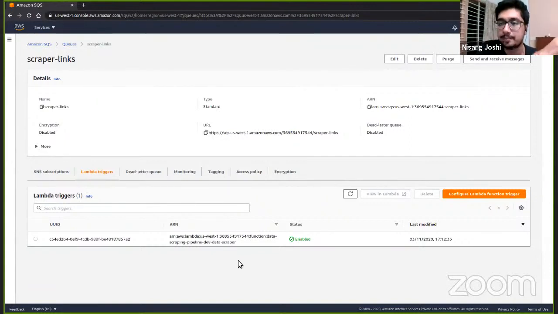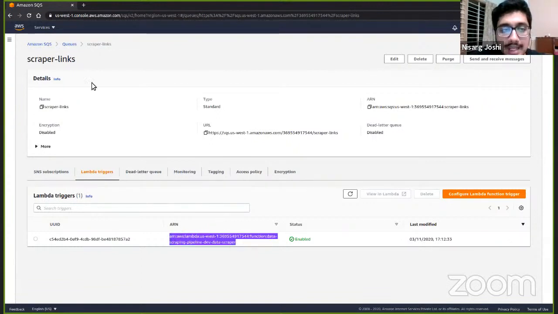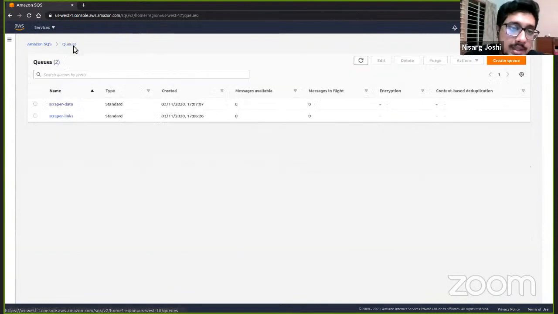So the messages would be passed on to these functions, and the functions would do something. We can write any code over there. You could do anything with the message. What we will do is this particular Lambda function will take the link, the message from the queue, process it, and push it onto the second queue that we have described here. This is the second queue, scraper data.